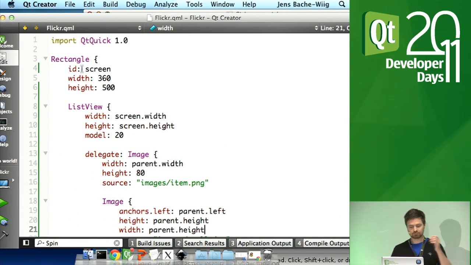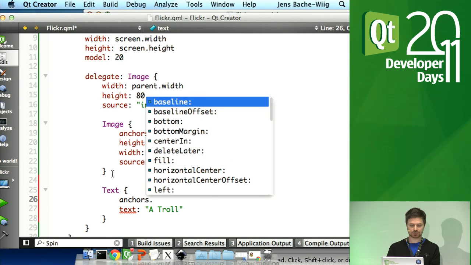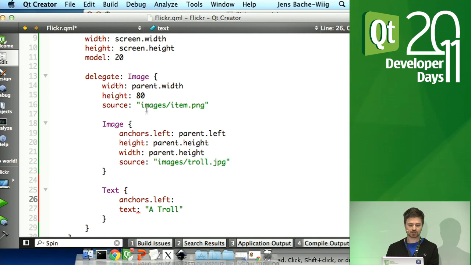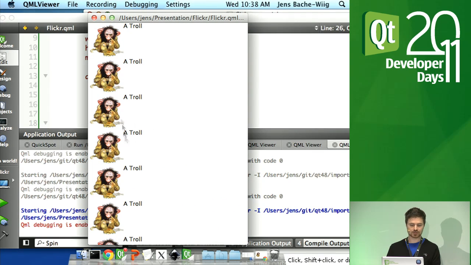Next thing, we just want to put in a text item. So this should just contain the name troll.png or troll.jpg or something. So the text should be, a troll, or an ugly troll, something like that. We just anchor to the left of my image, which means we give the image an ID. We call this thumbnail. And we just say that the left of the text item is thumbnail.right. And we run that, and we see there's a troll.